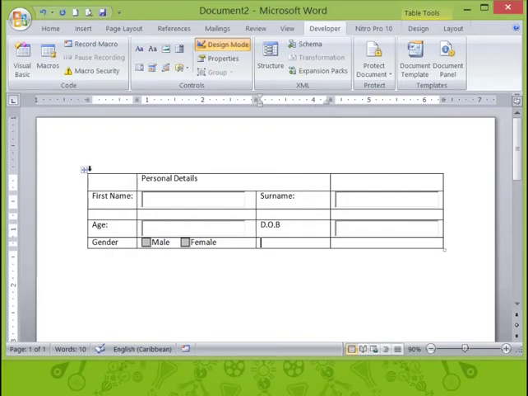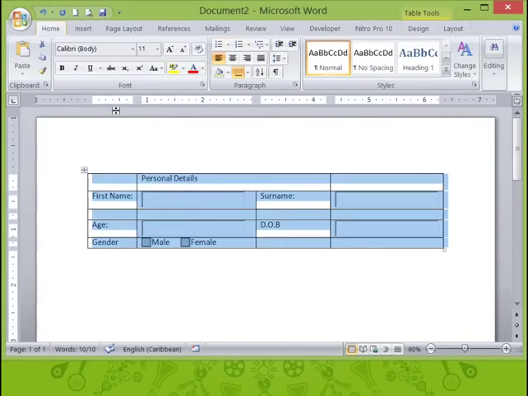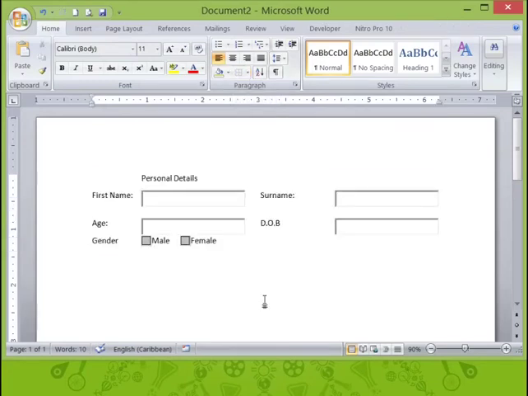What I can do is click on this little icon right here, and then go to the home tab and go over to the paragraph group box and look for this little icon right here, click on it, and click on no border. So if you look now, all the border has been removed from my form, but it's very neat.